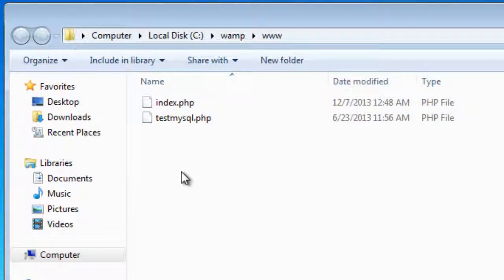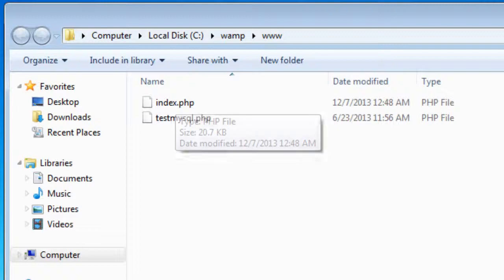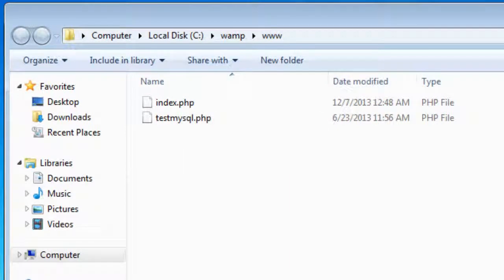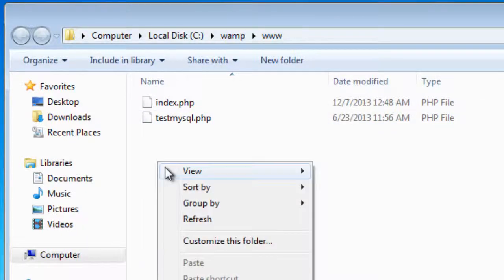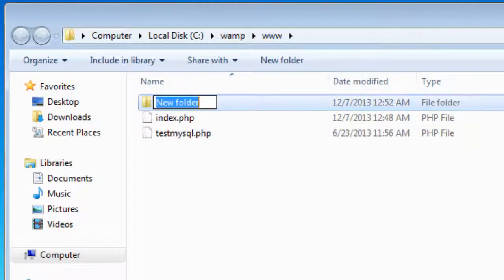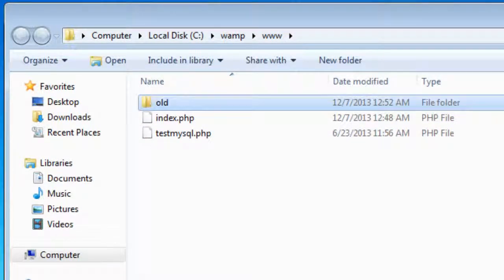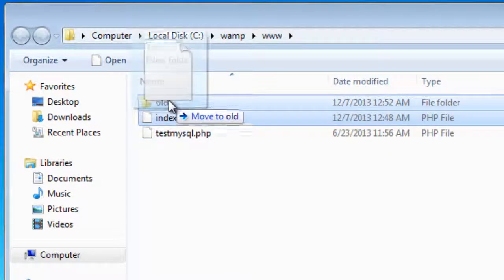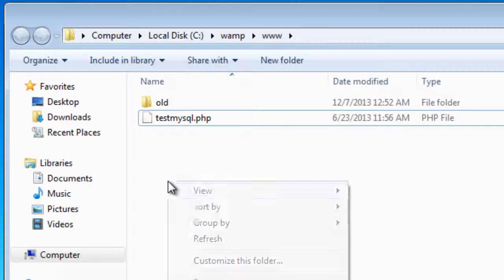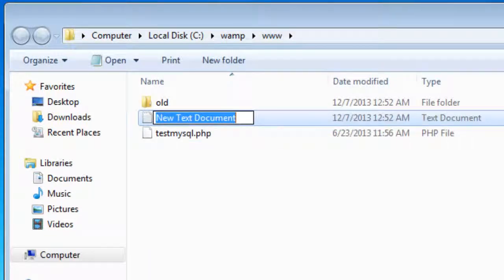I have a PHP file called index. The index.php is basically the localhost page, what we saw with all the information. So I'm actually going to right click, go to new, go to folder, and I'm going to name it old. And I'm just going to drop this PHP there. And I want to go to new, and we're going to create a new text file.